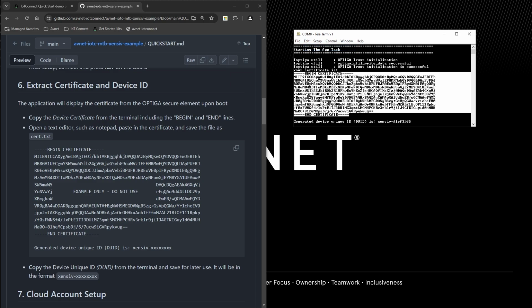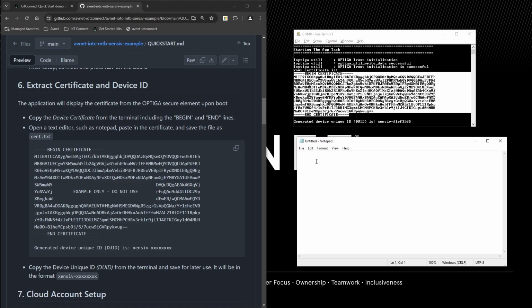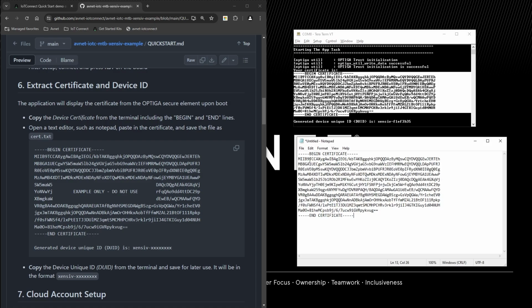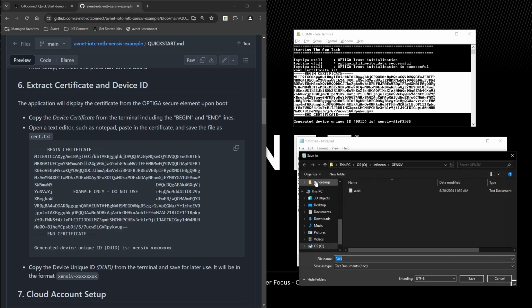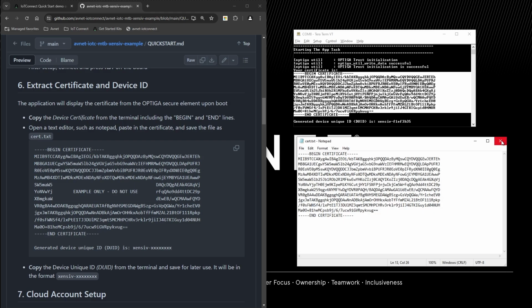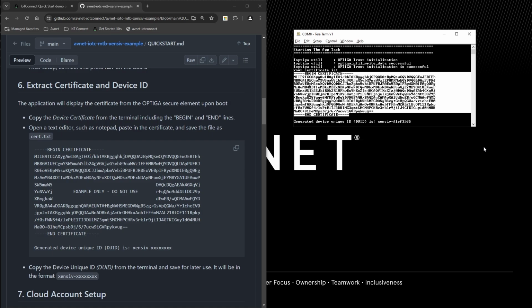We'll want to paste this into a text file, so I'll just go ahead and use Notepad for simplicity. I'll open this up, paste in, and again you'll want to make sure you have that begin and end certificate lines, and let's go ahead and save this. I'll save it in the same folder and call it cert.txt, and go ahead and hit save, and then we can go ahead and close that window there too.